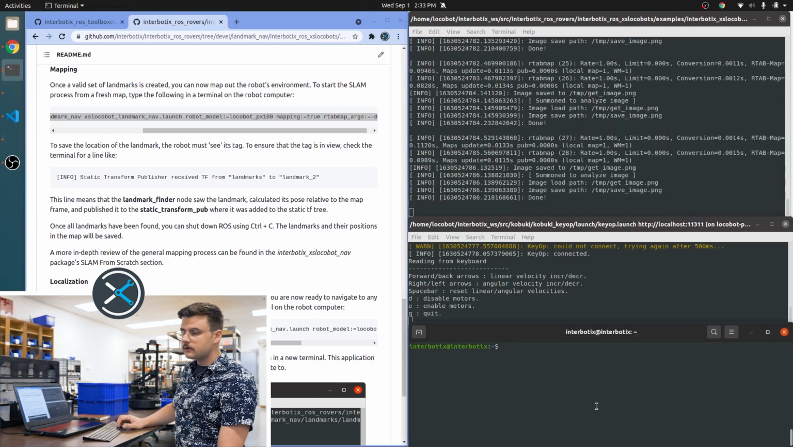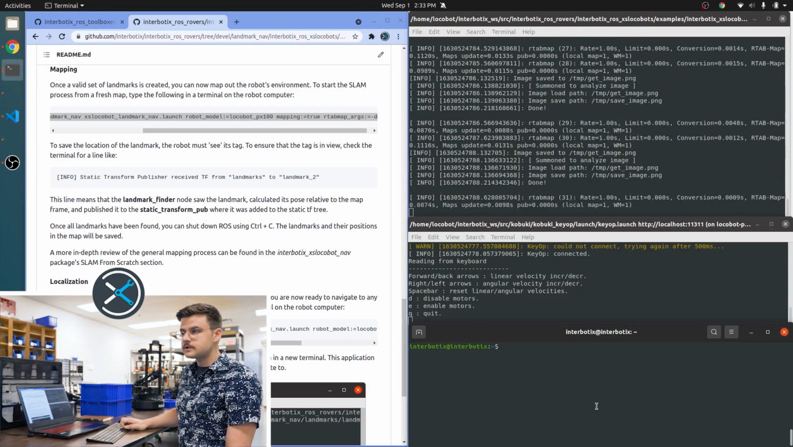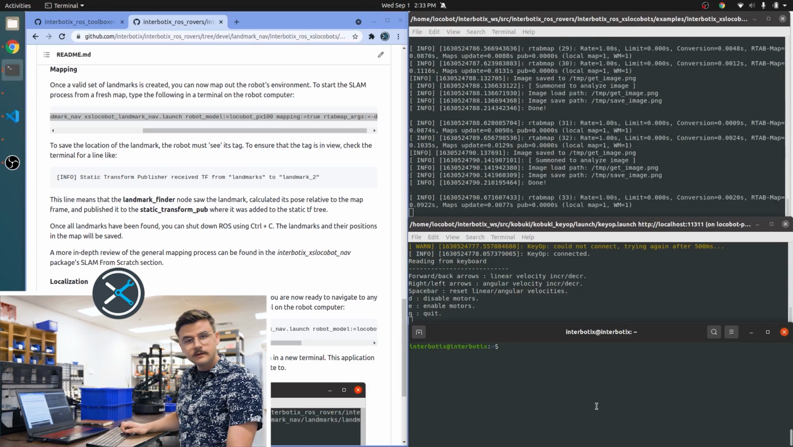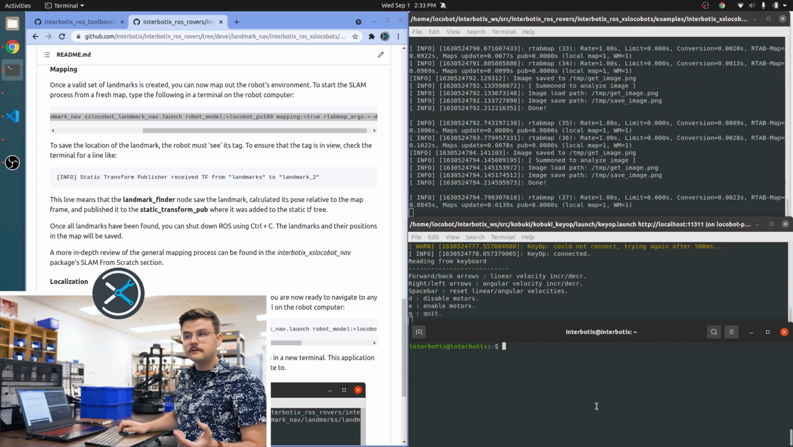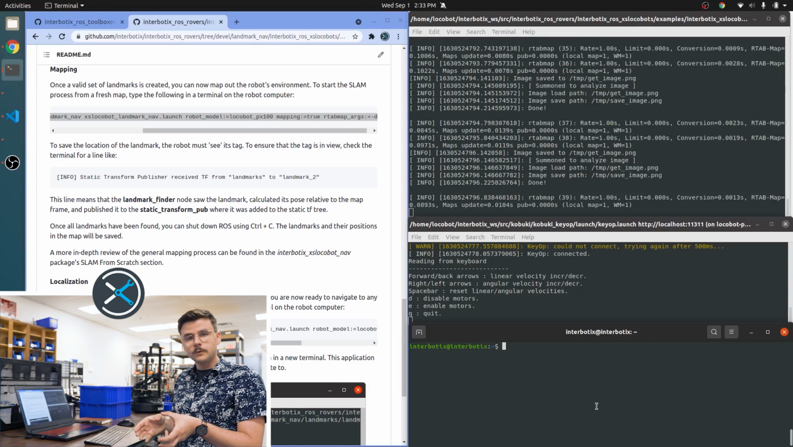And then finally, we are going to open the remote view where we can actually see when we have seen the landmarks. And then eventually when we do navigation, we can see where the move_base goals will be on our map.